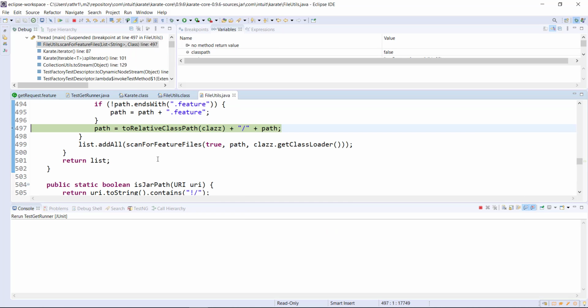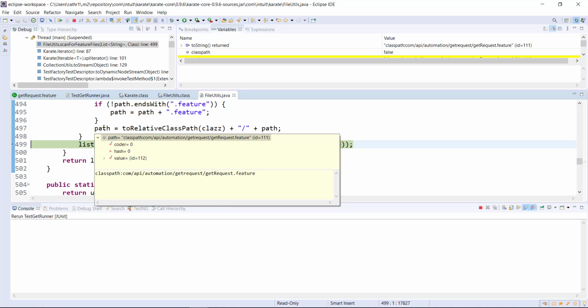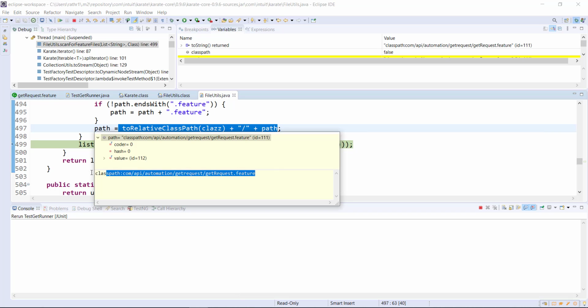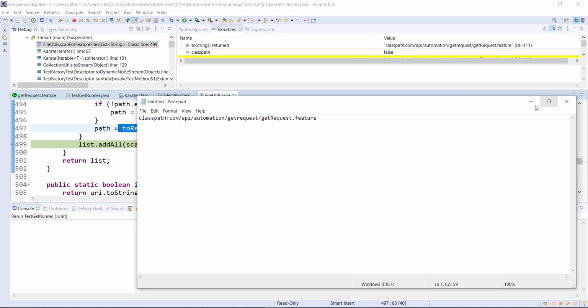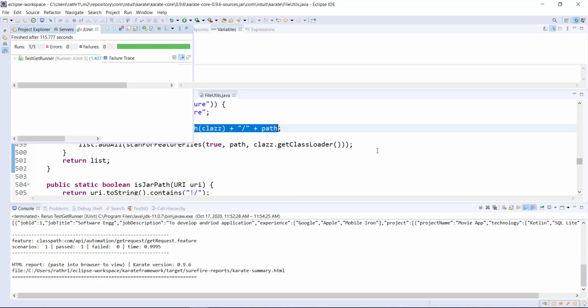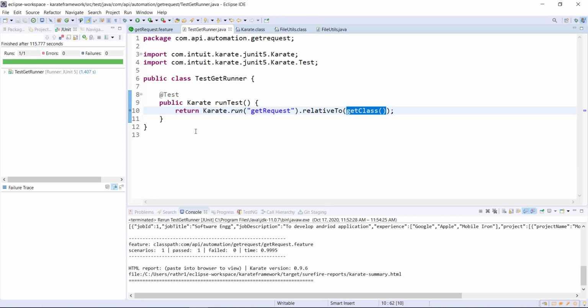So we are at the second debug point. Let us see what is the value of path. The value of path is the absolute location of the feature file. So using the class, this will create the absolute path to the feature file. And that's how the Karate framework will know where the feature file is located for the execution. Let me copy this path and continue with the execution. So this is the first way of invoking the feature file via the Karate framework.